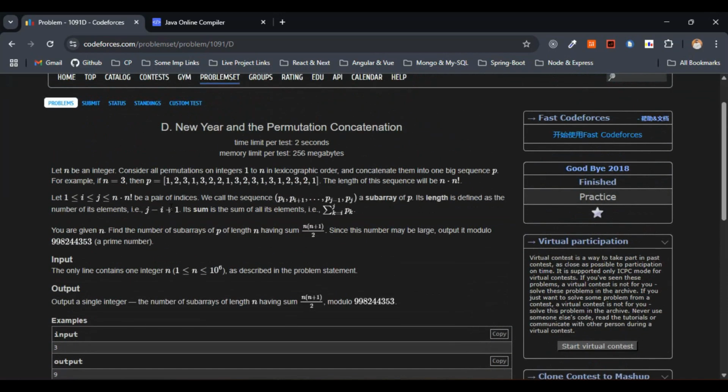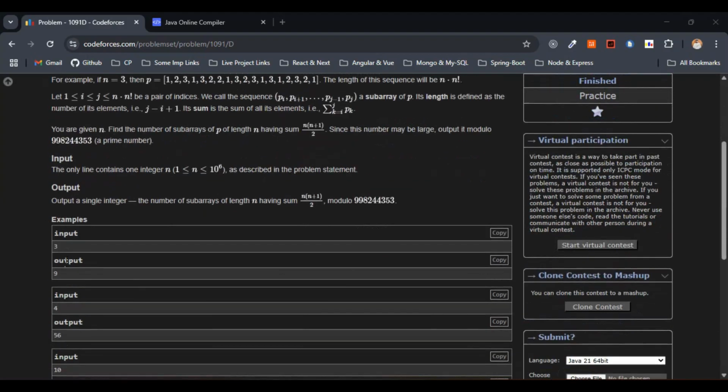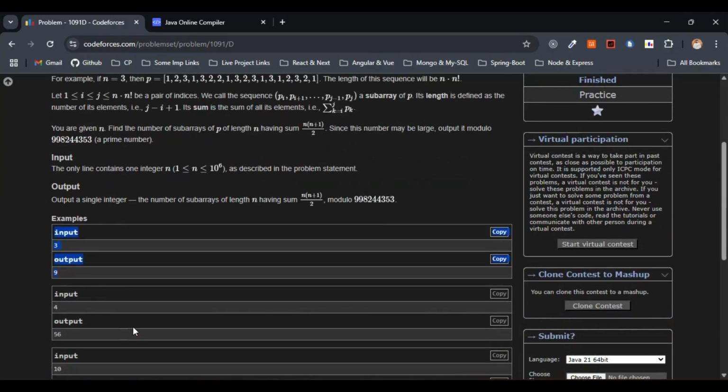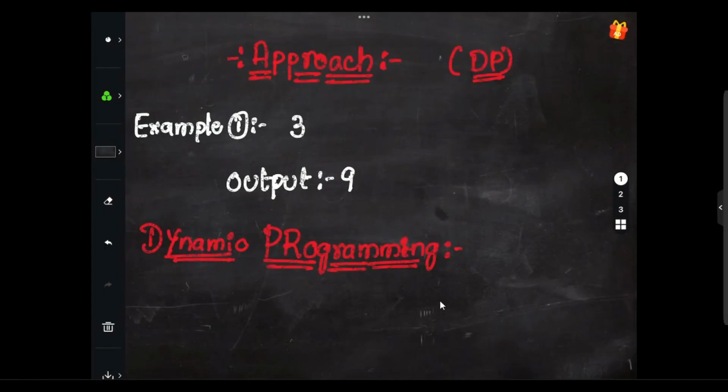Let's discuss the approach, followed by the complexity, and then let's write the code. Initially, as usual, let's discuss the approach first. Let's consider the same first example that they have given in the example. I'll be considering the same thing for the approach. The output that we need to get here is 9.